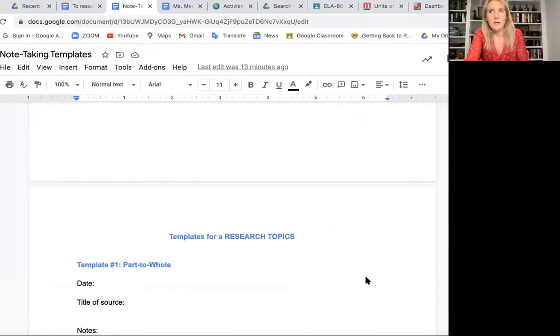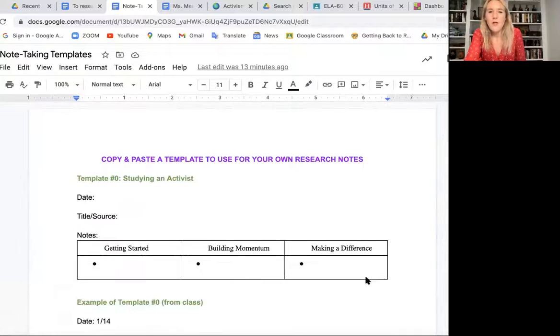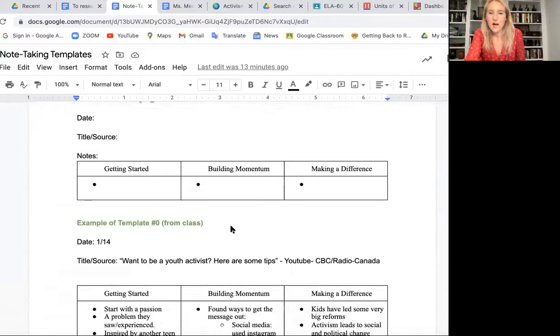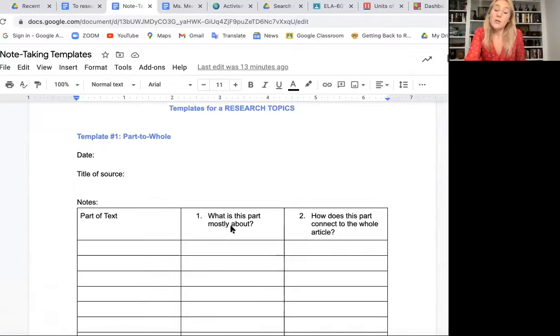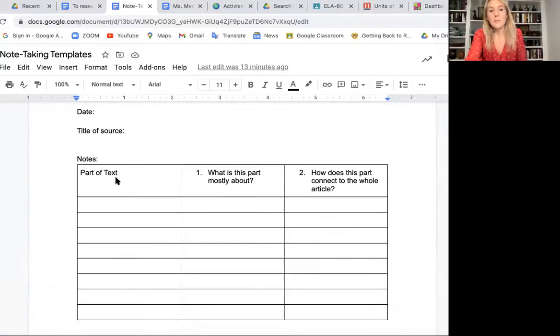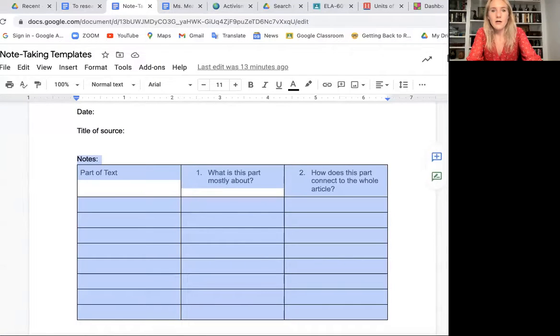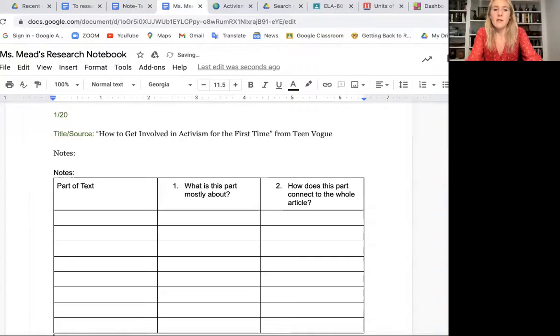So is anything here going to be helpful for me with my step-by-step article? I'm not looking at a specific activist, so that probably isn't the best thing to do. I could do part to whole, because it's like the parts of the text and then thinking about how they connect. So maybe I could copy this in, put it in my notes. Maybe it could go like this.